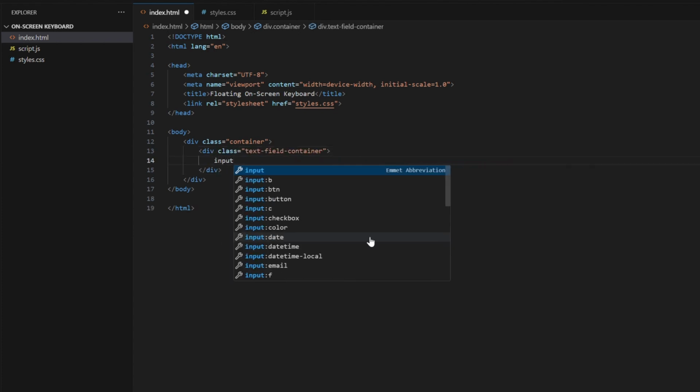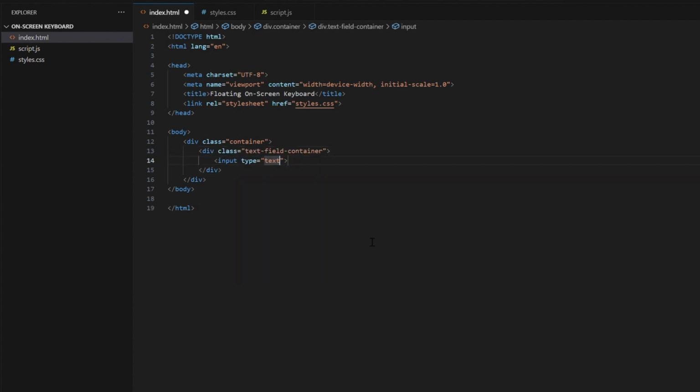Nest another div inside the main container for the text field and associated buttons. Assign it a class of text field container. Insert an input element of type text within the text field container.